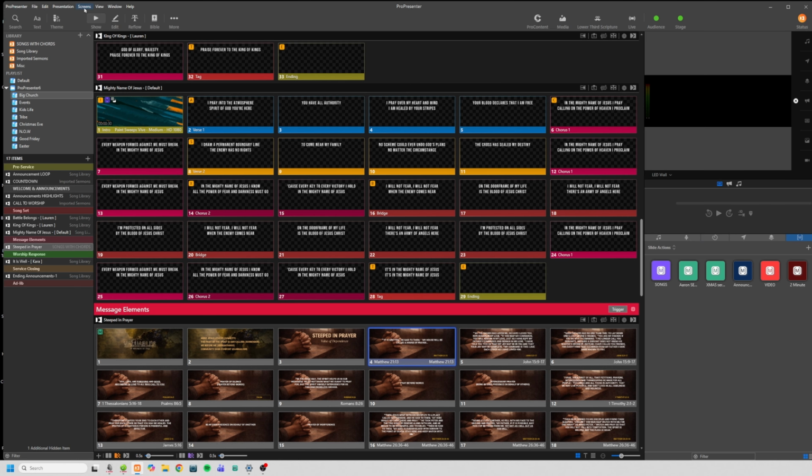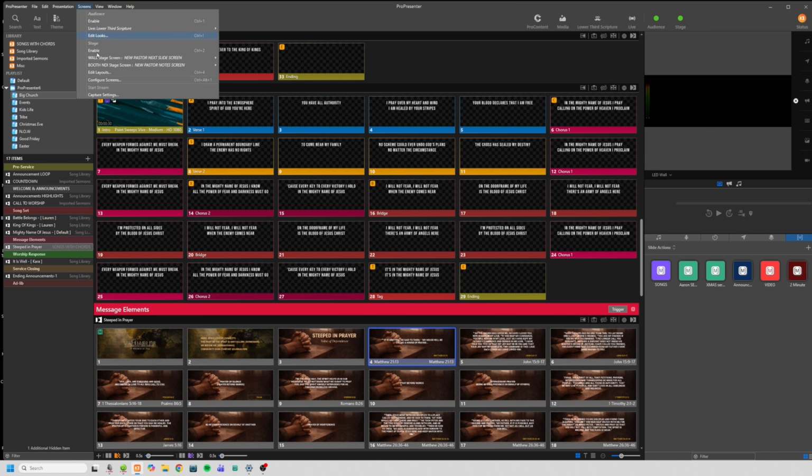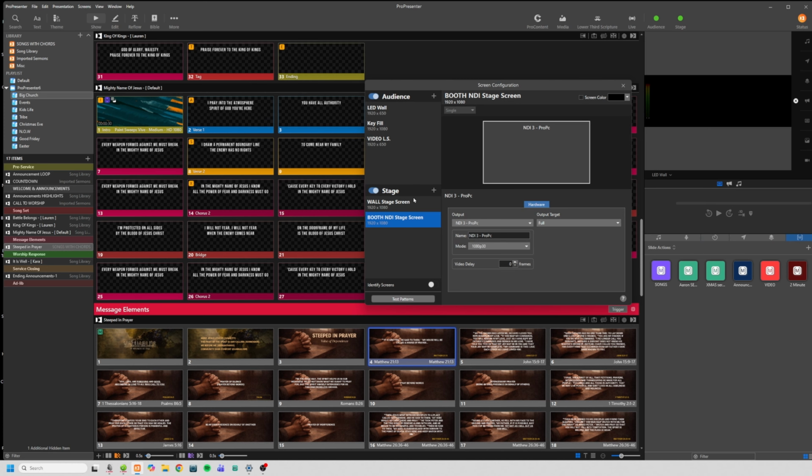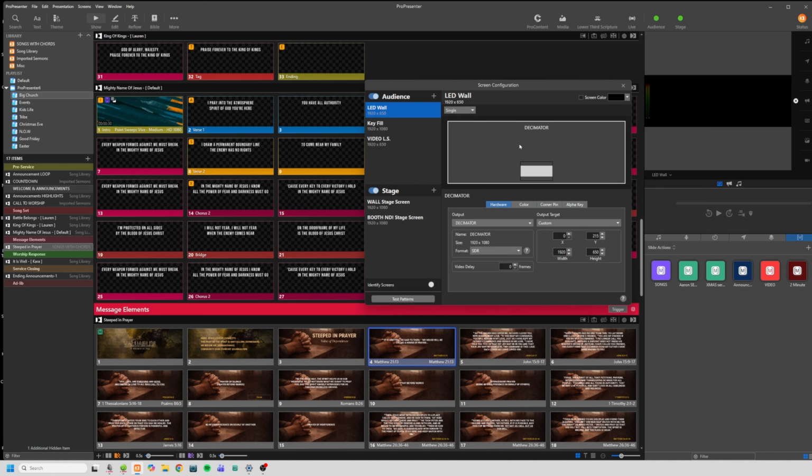And to review how everything goes from ProPresenter out, we come up top here to Screens and Configure Screens, and this will show us all of our audience displays and all of our stage displays. So of course the LED wall is the LED wall, and as you can see here, this is a full 1920 by 1080 being sent, but we're only using 1920 by 650 of it. We see we have the center of the image propped up to about 215.